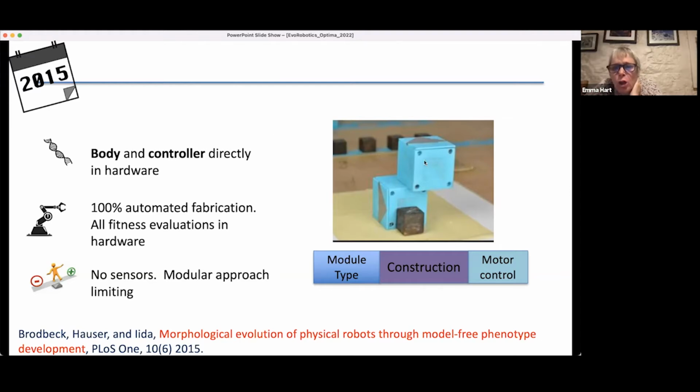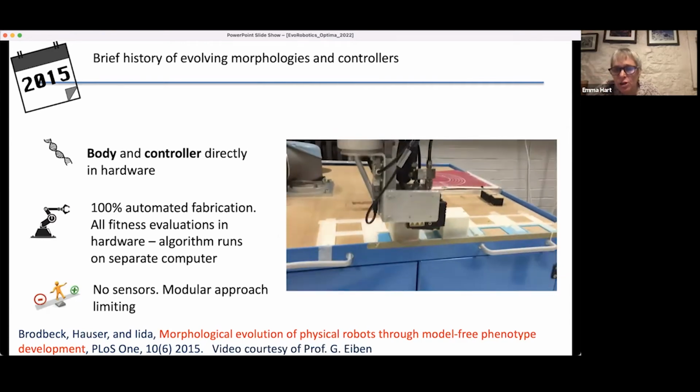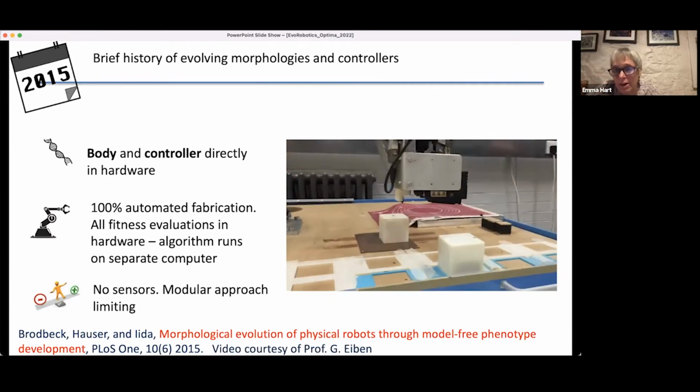So they have these little cubes that the robot's made out of, plus the smaller cubes are motors. So everything is done directly in hardware here now. So the algorithm runs inside a computer. The genome basically describes what modules the robot should be built out of, how they should be connected together, and where the motors should be attached. Again, it doesn't have sensors, but then if I just move on.